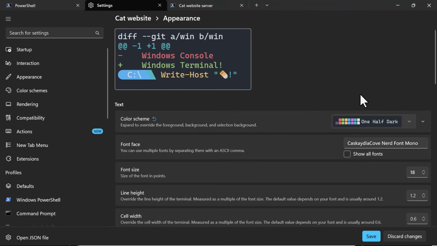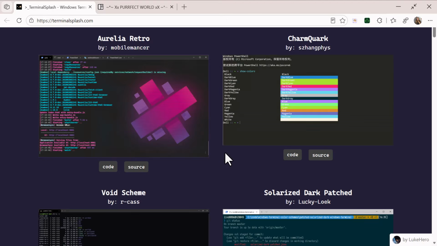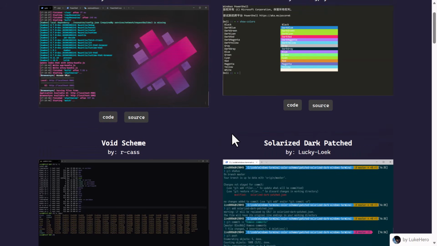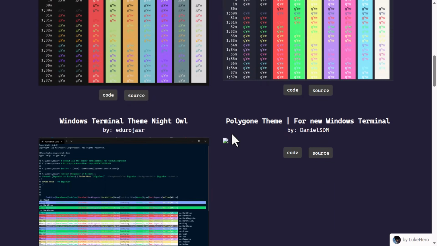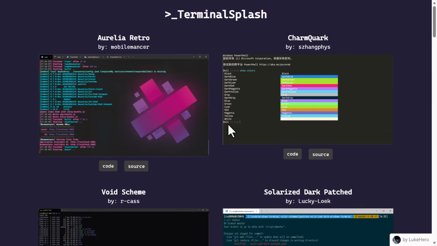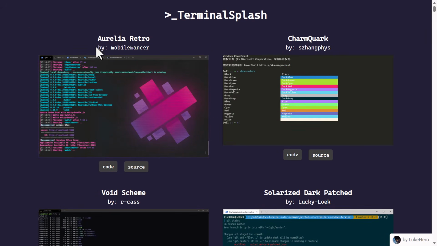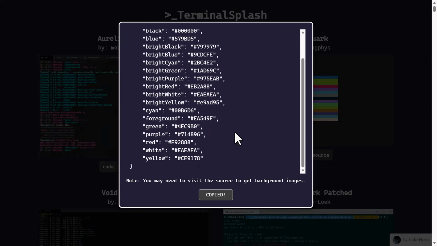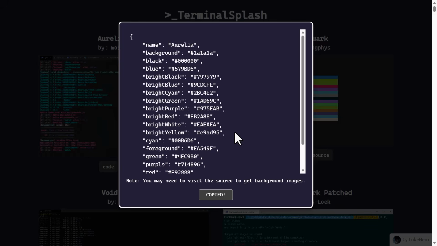But if we wanted more color schemes, there's a really great website called Terminal Splash that's been made by the community that has a ton of different color schemes to pick from. So if you see a color scheme here that you like, you can grab it and add it to your profile. So let's say we want this one called Aurelia Retro. We can go to code and we can copy out this JSON blob and add it to our settings file. So we've copied it. Now let's go back into terminal.